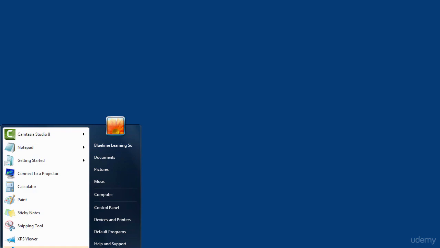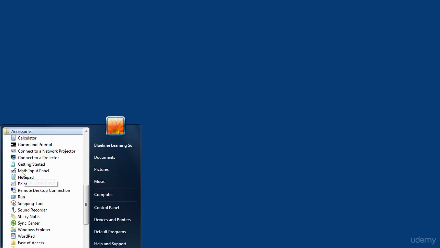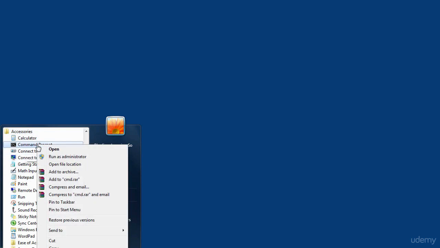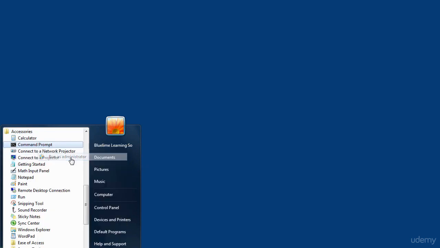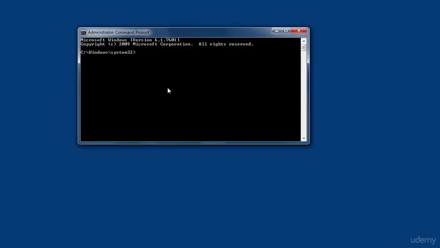To open up your command prompt, you click on your Start button and then go to All Programs, go to Accessories, and you should see the command prompt. Right click on it and go Run as Administrator. Then click Yes, and you should get a screen like this. We're going to navigate right down to this Windows folder.